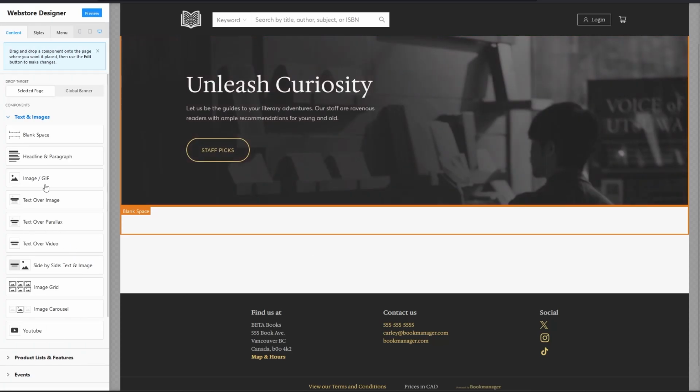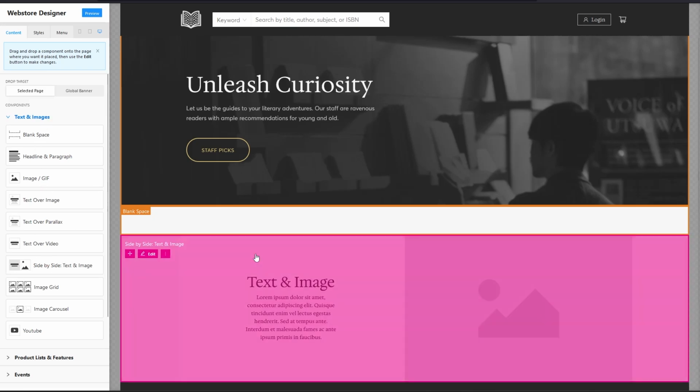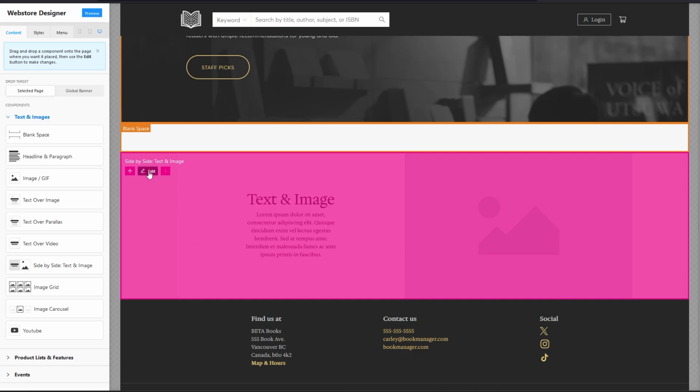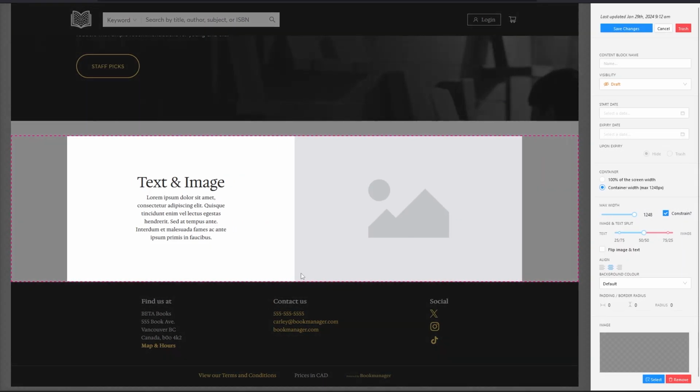Cool. And then let's drop in our next most sought after and also probably our most complicated text component, the side-by-side text and image. So I'll throw this in here. This one has a ton of options, but it allows you to do some pretty creative and cool stuff. So let's dive in. I'm going to edit into this.